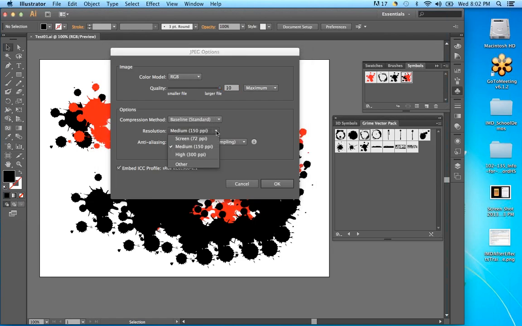Resolution, and this is where default may be at 72, but this is where I want you to change it to 150 pixels per inch. And then anti-aliasing, art optimized. So optimize our art. You can embed the ICC profile. That's not going to be too critical for us right now. If you're working with different printers or different artists within video games, you want to make sure you're all working in the same sRGB or whatever profile of RGB you're working with. But we could keep that in there, keep it checked. So I access this by going through Export and hit OK.